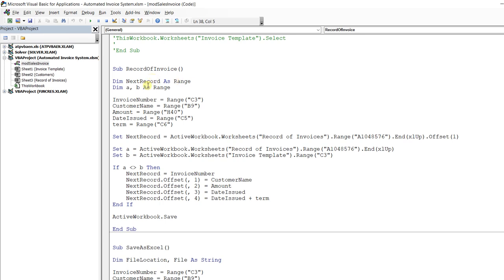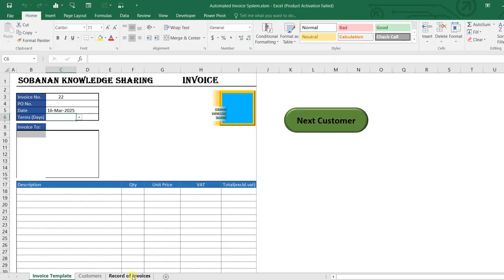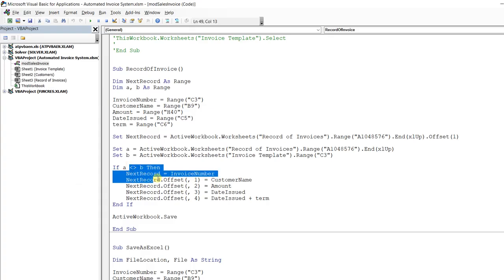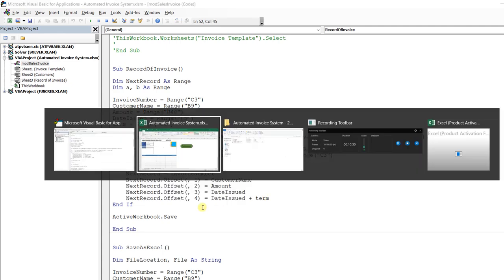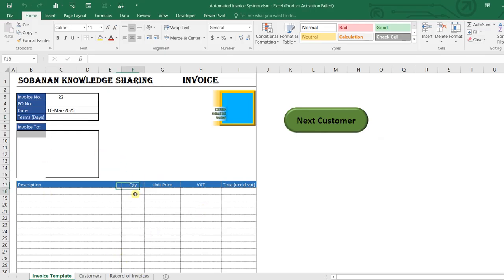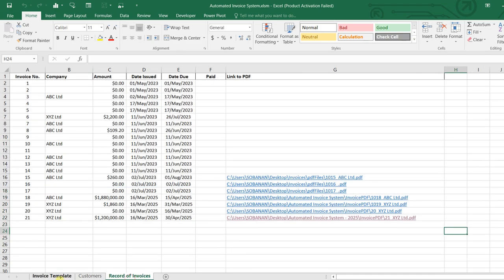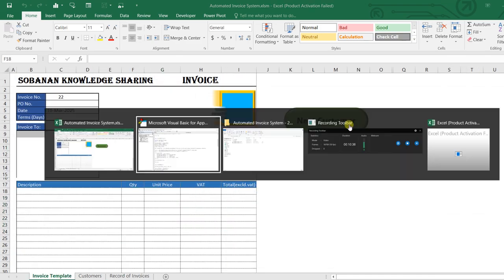The next record has range, A comma B also has range. So we will set the next record A and B, that is here in the record of invoice sheet. If A not equal to B, through this code we can record the invoice details from this invoice template to this sheet by clicking this button.